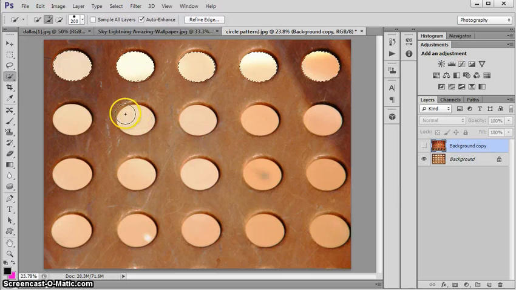Now I see a mistake I'm making already. I am not in the correct layer. Holy cow. Always pay attention to which layer you're in. It's something that I will remind you, and I guess I need to remind myself. Always pay attention to which layer is active. All right, so back to where we were.